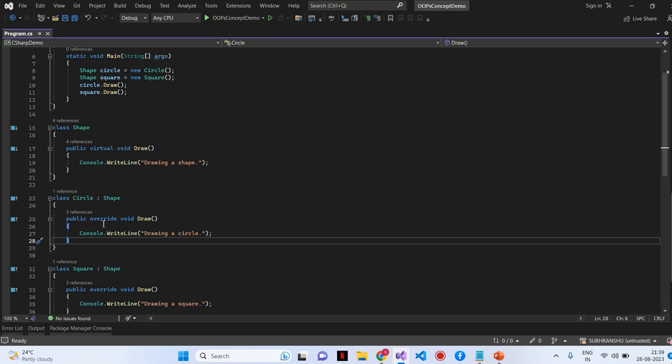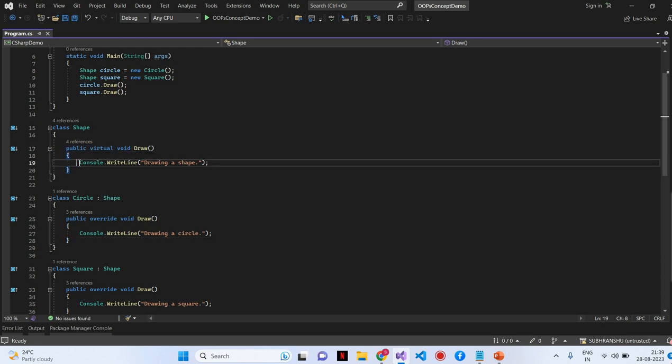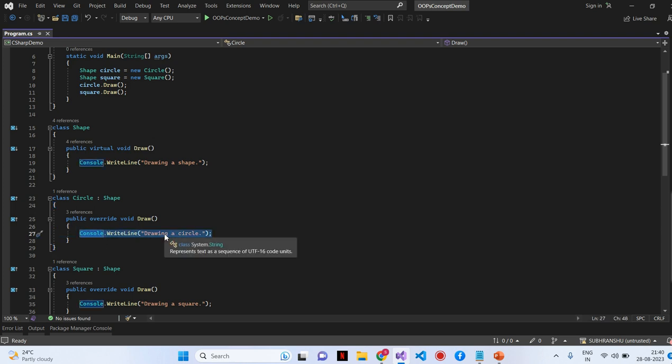Next, method implementation. In the overridden method of the derived class, you provide a new implementation that replaces the one in the base class. So in our case, we have a base class method where we are printing a message called "Drawing a shape", and we are overriding that base class method in the derived class with a specific implementation where we are writing the message to console saying "Drawing a circle" instead of "Drawing a shape".